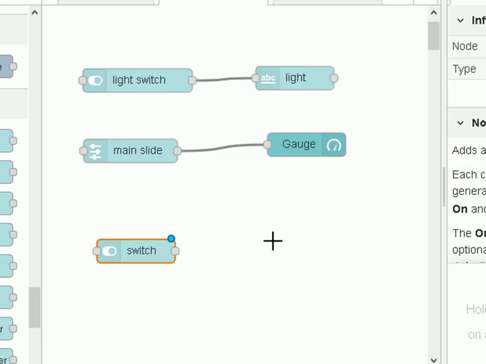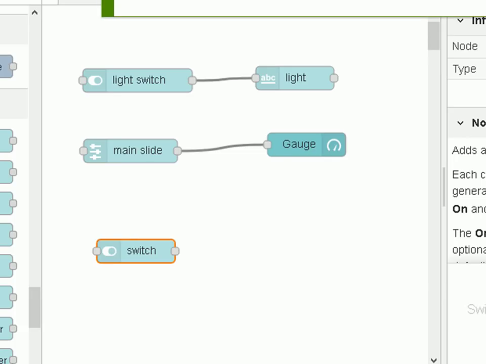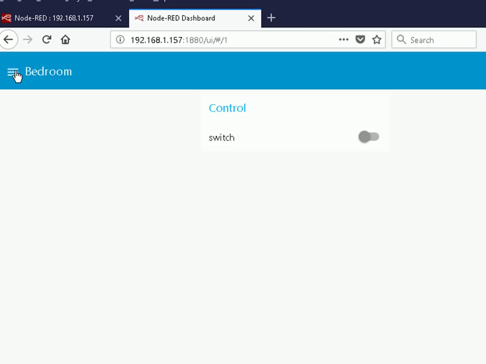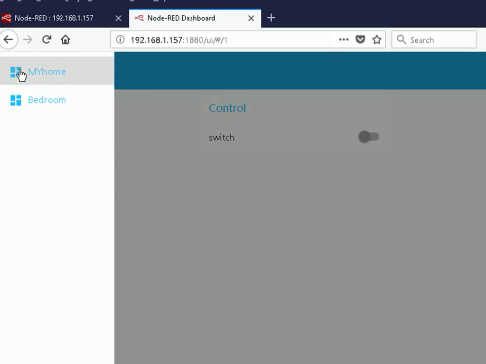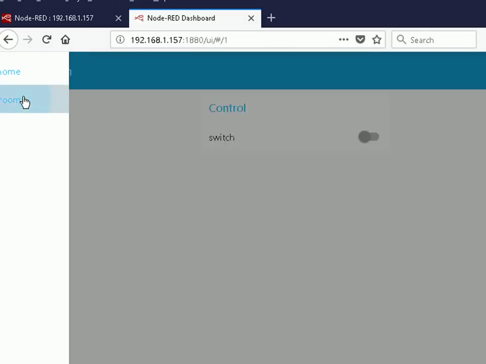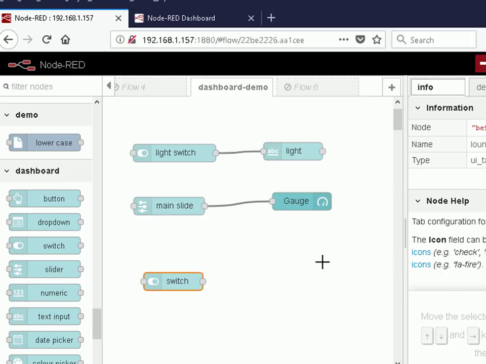Okay, so now if I go and deploy this and I go to the dashboard, you can see here's the bedroom tab, and here's the control group, and there's the switch in it. And this is my original one, and that's what that one looks like. So now I've got two tabs, and I've got a control group in the second tab. Now that's one way of doing it.